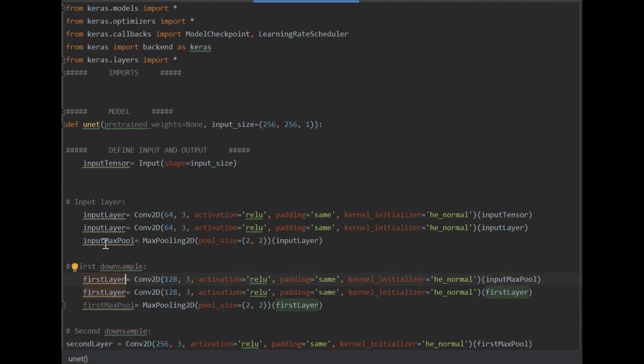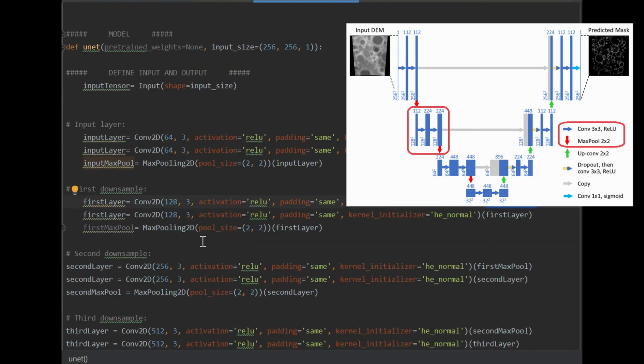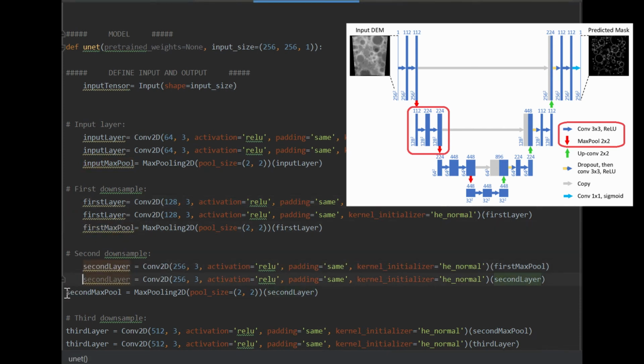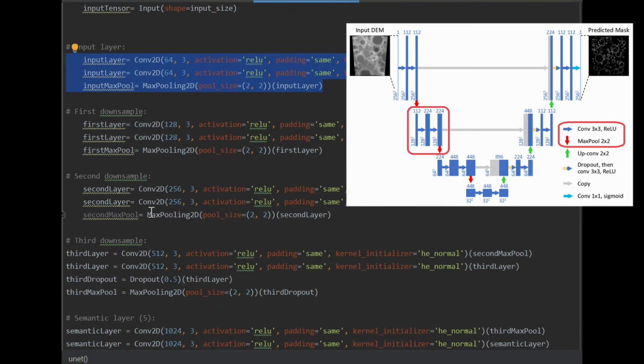And you can see that this input max pool is going to be used as the input for the first downsampling layer. Okay, in the first downsample layer, we also have two convolutions and then a max pool. And we can see that all of the layers are going to be exactly the same. So you see that this is not really difficult to do once you understand how to do it. Like we did the first step, and now we can do all the steps exactly the same.